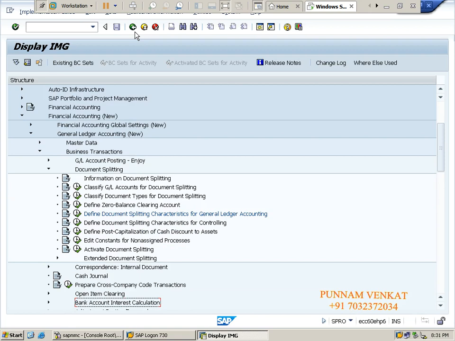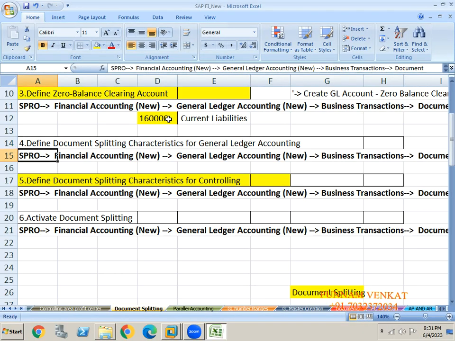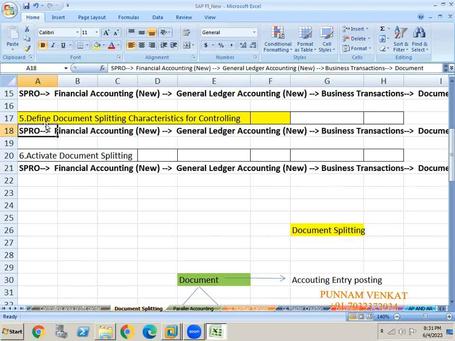The next step is define document splitting characteristics for the controlling. Everyone, for the controlling, CO or management accounting, we will discuss these things later, during the CO time. Like for example cost elements, cost centers, internal orders, budgeting, planning, actuals, and so on. So many things we will discuss in the CO time. But here, you can keep it as it is. You don't change anything. Whatever is in your standard system, keep it as it is. Discussions for that will come later.